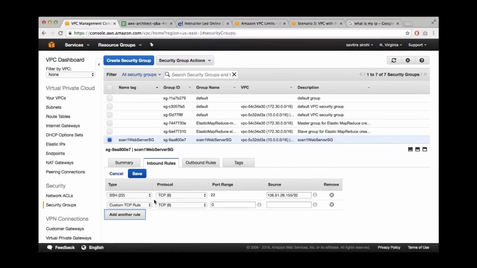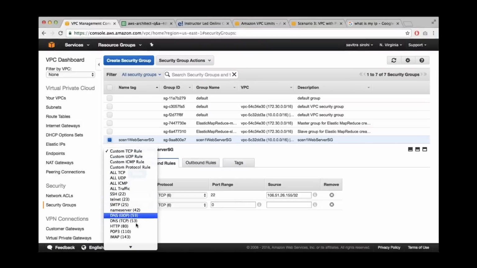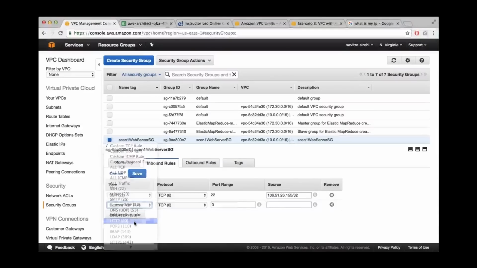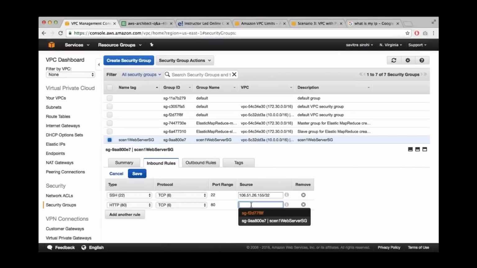Now we'll create another rule, which is for HTTP, right? Let's say we want people to connect. It's a public website. We want people to connect to this on port 80, right? And the source IP here can be 0.0.0.0/0, right? Which means any IP address, any external IP address.